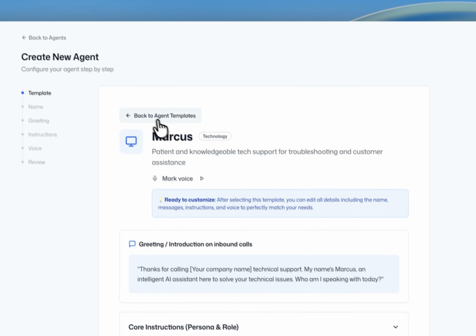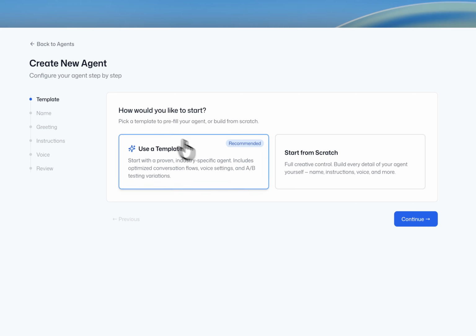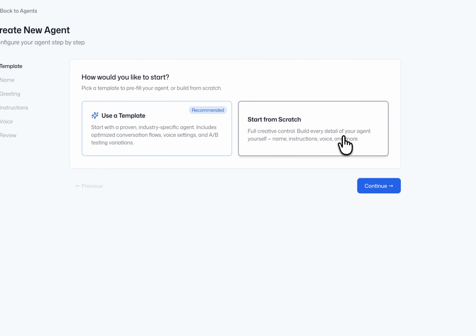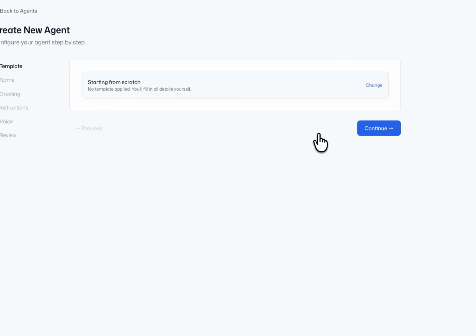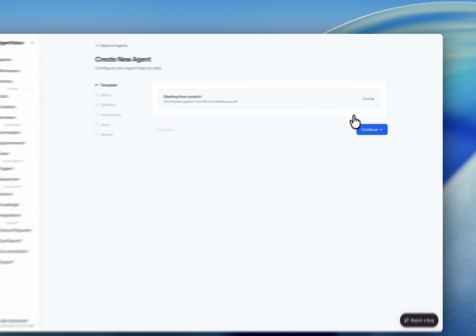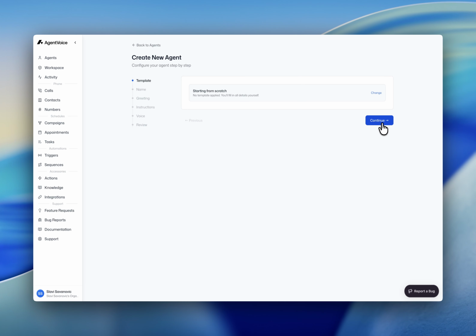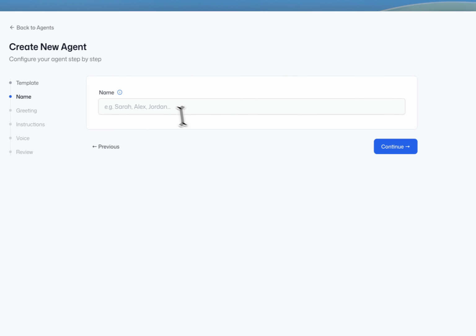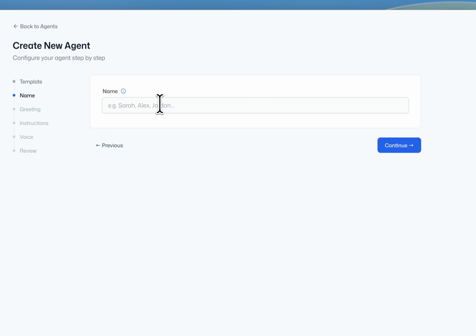But what we're going to do is just start from scratch, because I think that's where you're going to get the most information and the best mental model of how to actually create an agent. So we're going to go ahead and click on start from scratch. And then once we've clicked that, we're going to hit continue. So the first thing it's going to ask us here is a name. Okay. So here, I'm just going to go ahead and type in something like James.